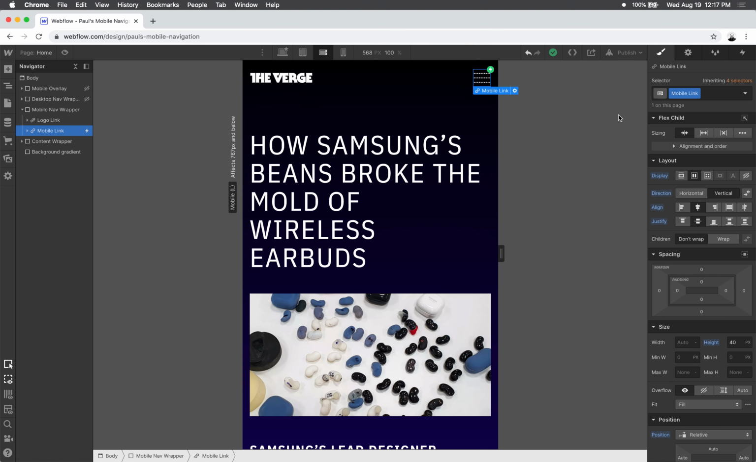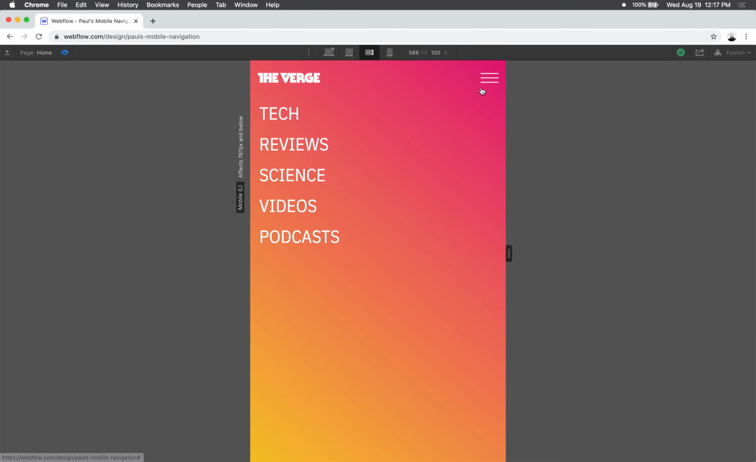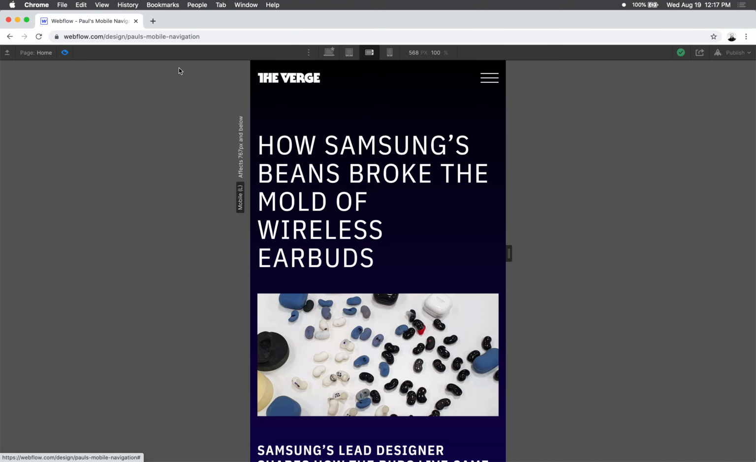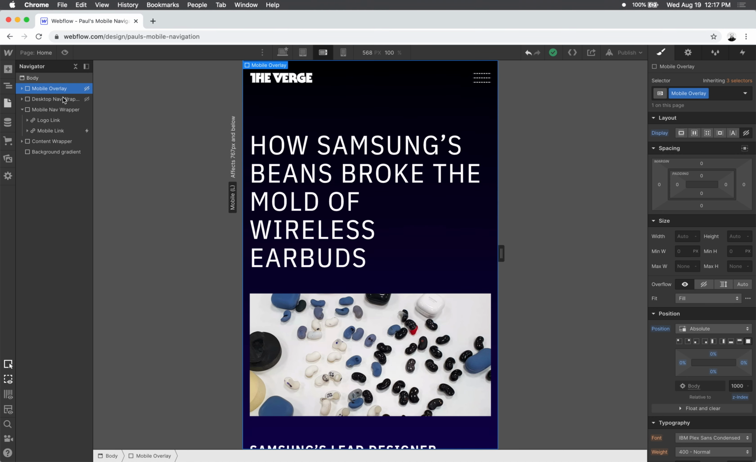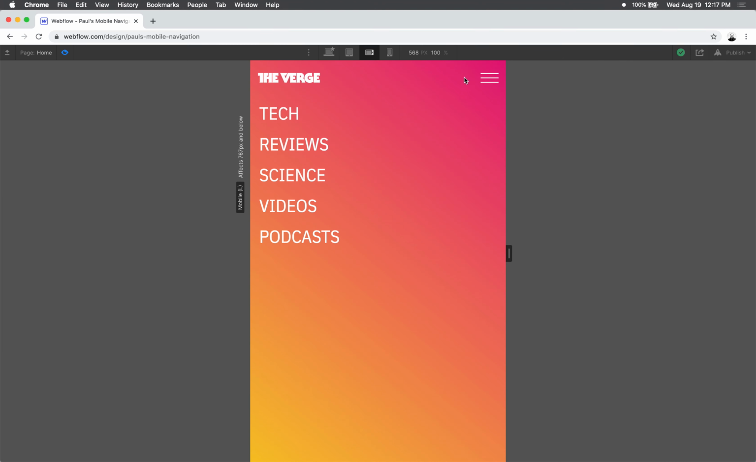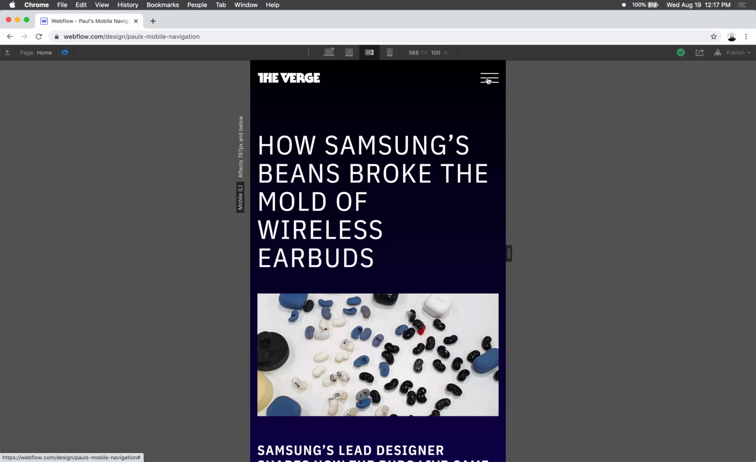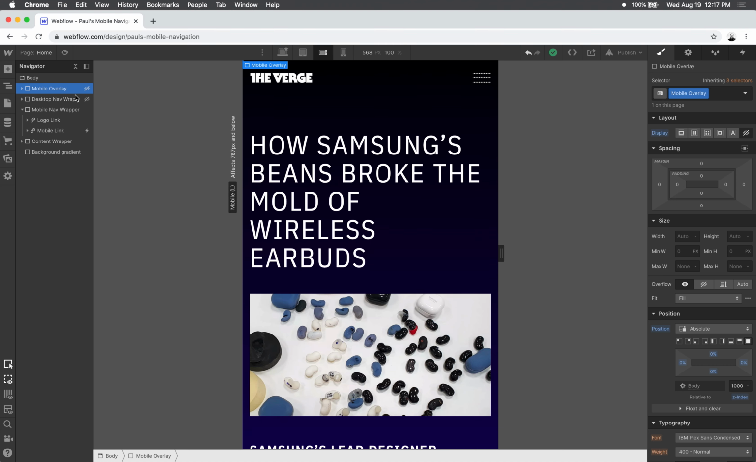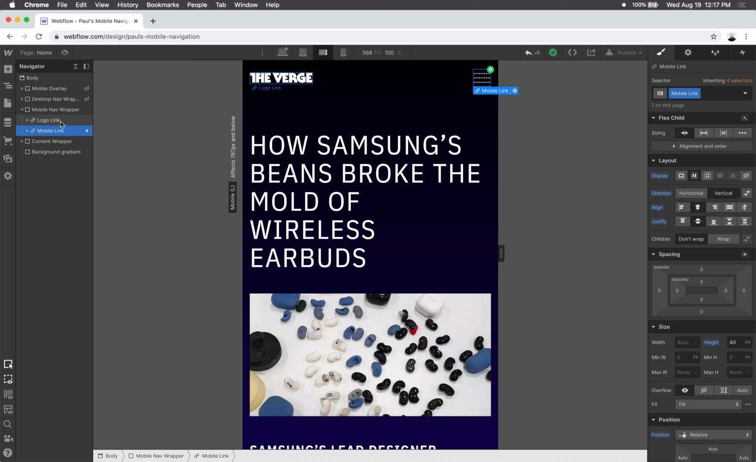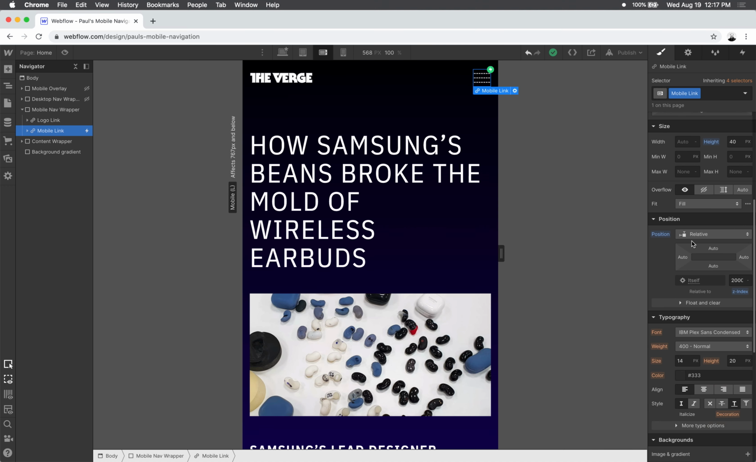So we have a real simple interaction set up on our mobile link, which right now just hides and shows this mobile overlay div. The other piece is that this menu icon stays on top of everything. That's the second part of this positioning: you want to take that mobile link and set it to relative, so it starts to get a z-index option.